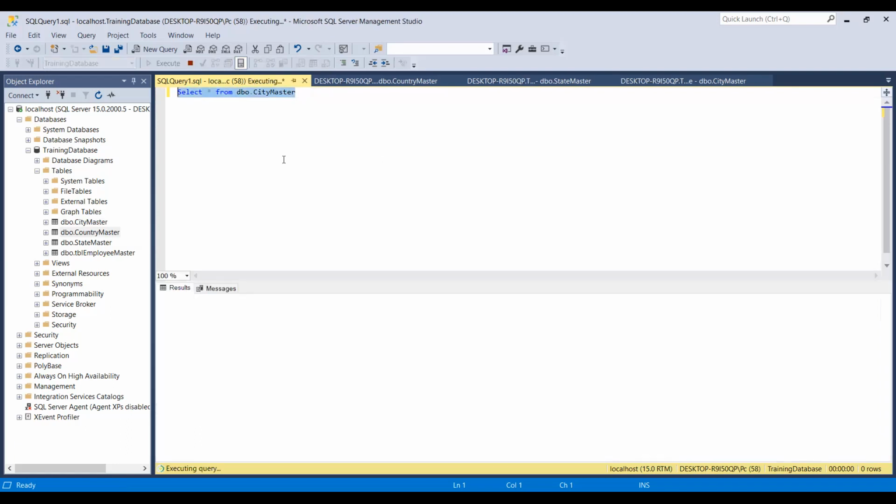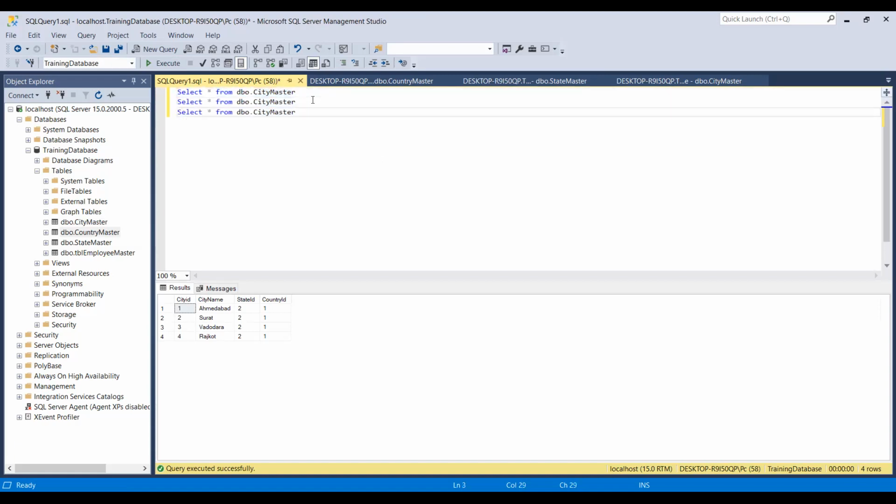So I have already inserted a few records here. You could see the records which I have inserted. Please go ahead and insert the same thing in your table as well. Once you're done with the city master, I'm just going to call all the other tables.